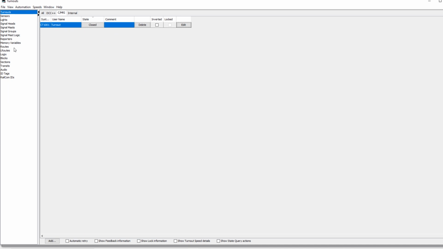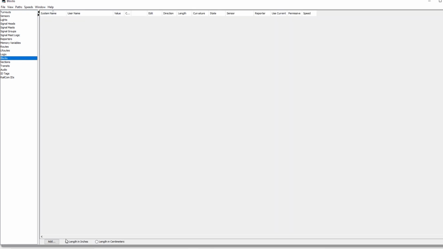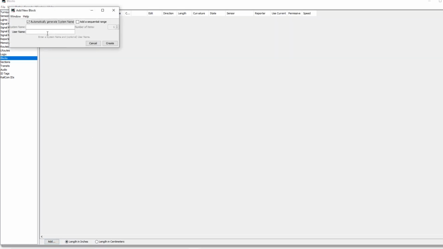So the next thing we're going to do is set up our blocks. So go into the blocks menu, hit add. We'll let them automatically generate the system names, but we're going to give it username left for our left block. We'll create right for our right block, and we'll create siding for our siding.